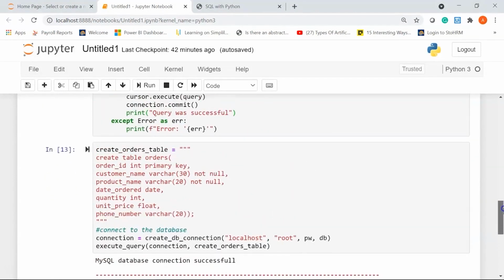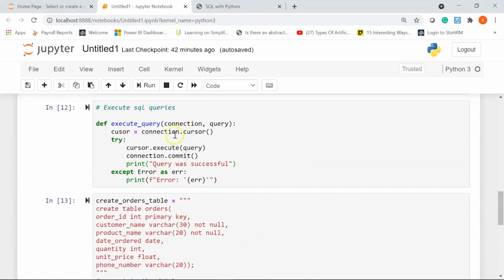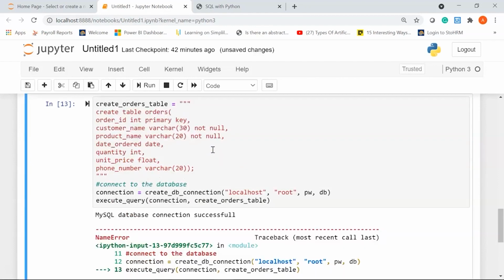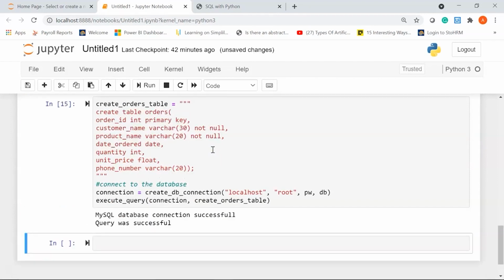Let me just roll it to the above cell. If you see here in our execute underscore query function, instead of cursor, I have written cursor with a letter missing, so R is missing. Let's rerun this, and now let's run this again. There you go. You can see here MySQL database connection successful. Even our query was also successful.